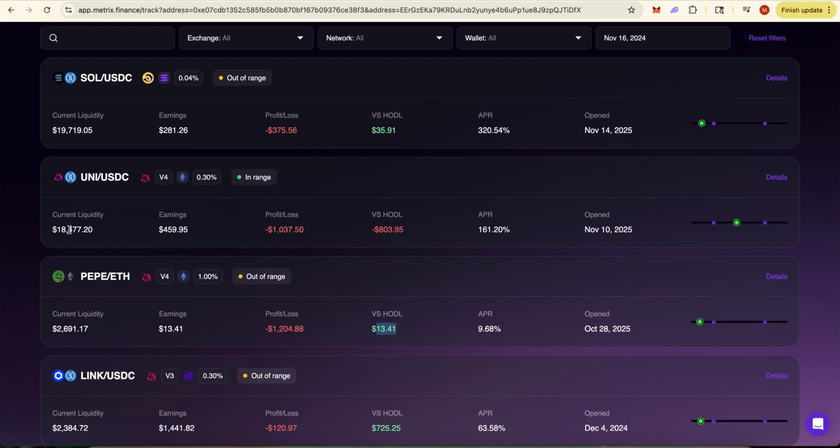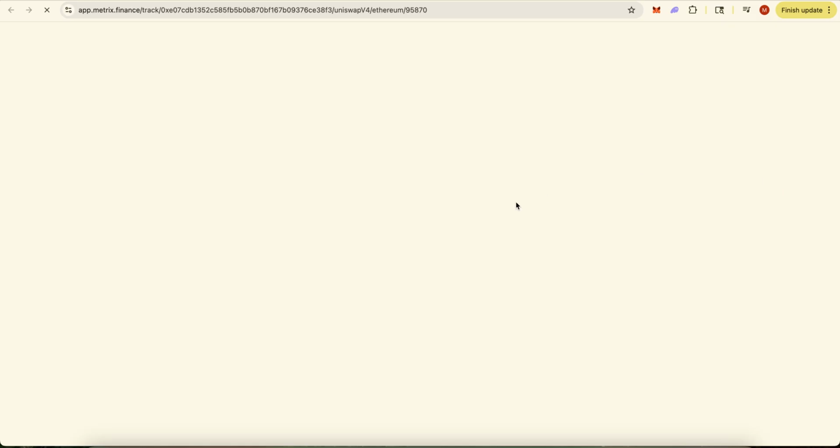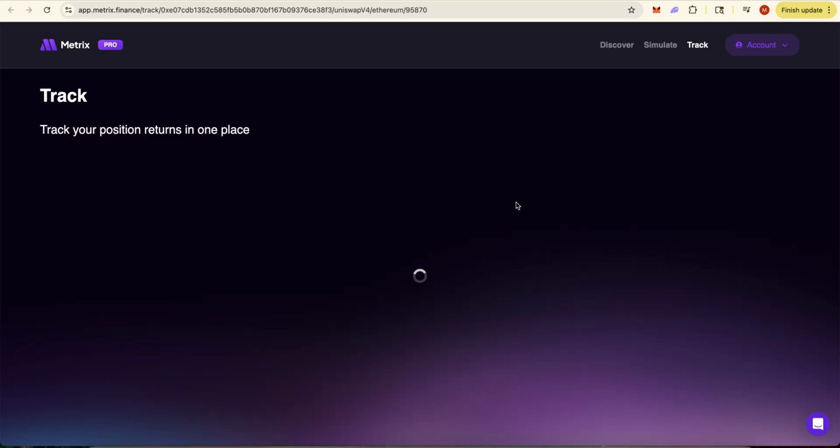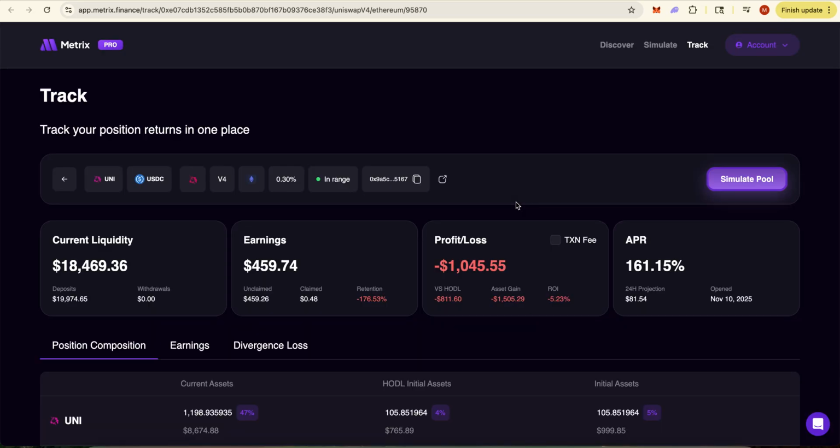So here I have 1,847. Current earning is 459. Profit and loss is, I started this with almost all USDC, that's why it's kind of in a low loss. But I'm going to go over why I did it and what my strategy was. So if I go to the details, it's basically going to pull that position and show you everything that you need to know about that, right?